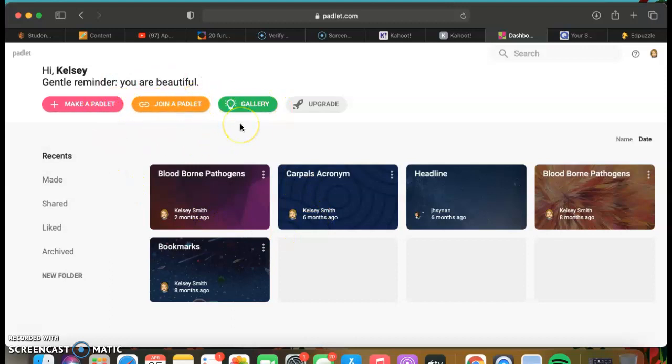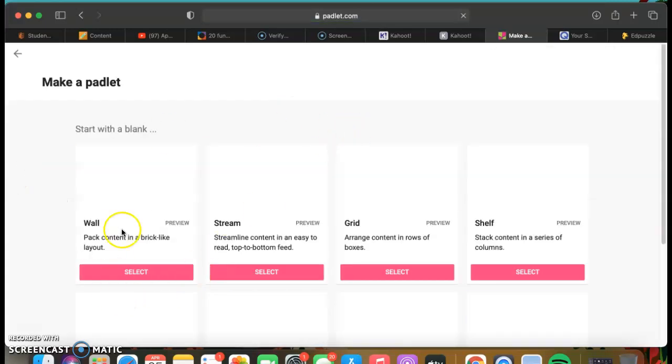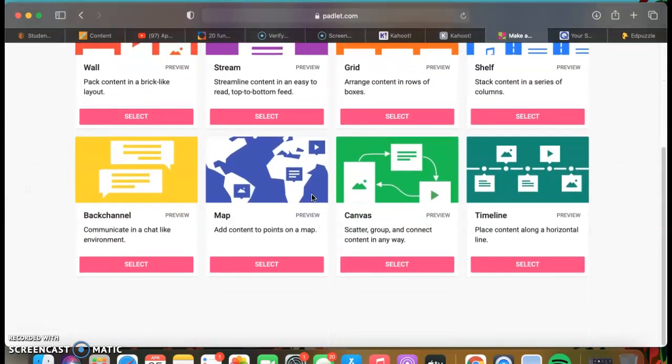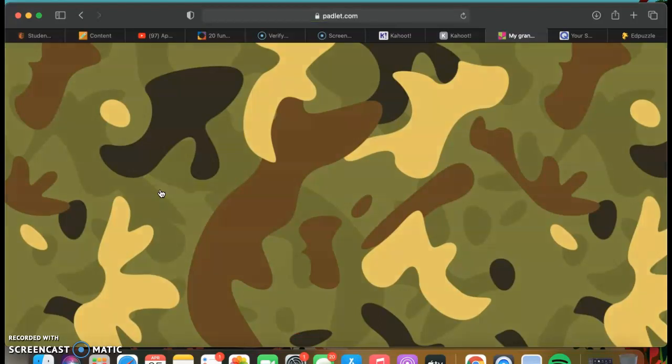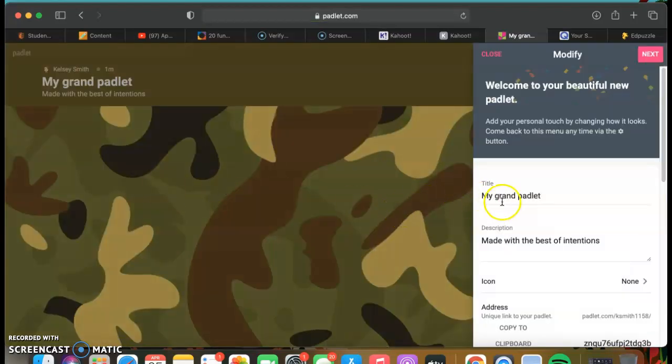There are different galleries that you can go into, but a lot of times I just use it for making a Padlet. So you just click make a Padlet. There are all different kinds of options. I usually just go with the wall because it gives me the most ability to see everybody's. And then you'll just give it a title.